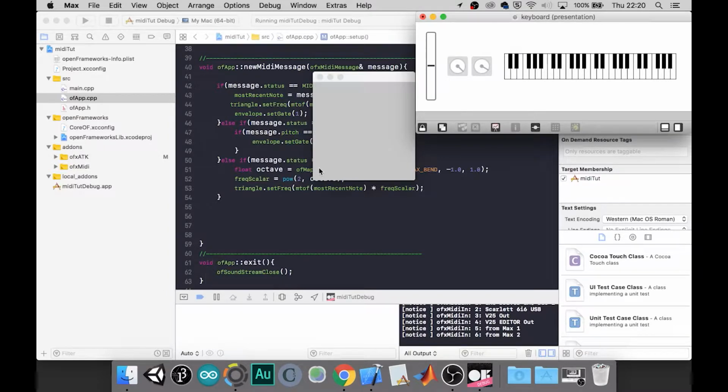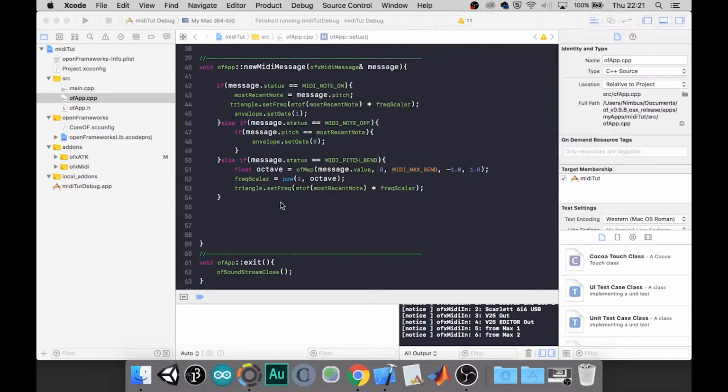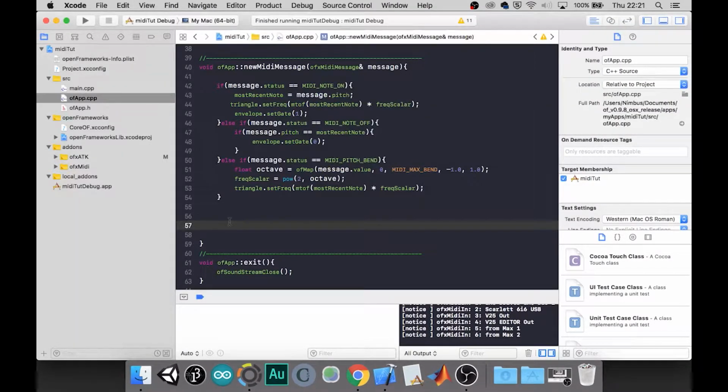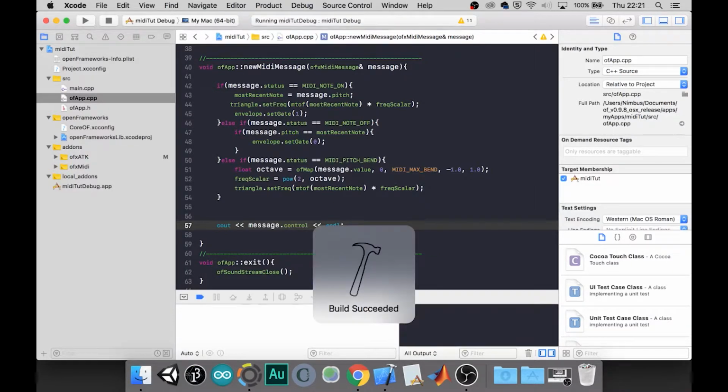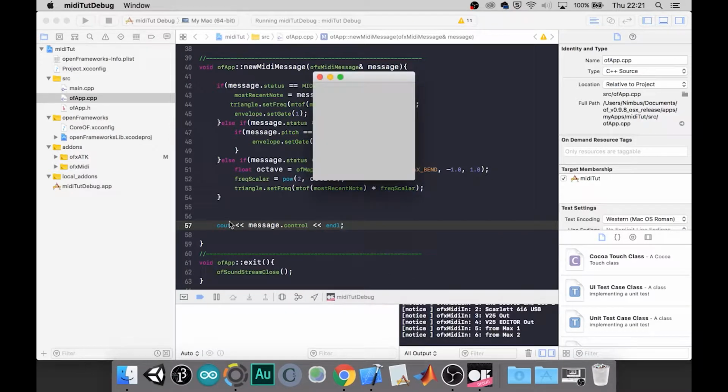Great. So now let's add one of our CC knobs. You can use a slider, doesn't matter. And assign that to a master volume. We will need to know the control number of the knob we want to assign. So let's see out message.control. Now when we run the application, if we move a knob, we can find out what control number that knob is. I'm moving a knob and the control number is 20. So whatever number you want to assign, just remember that.